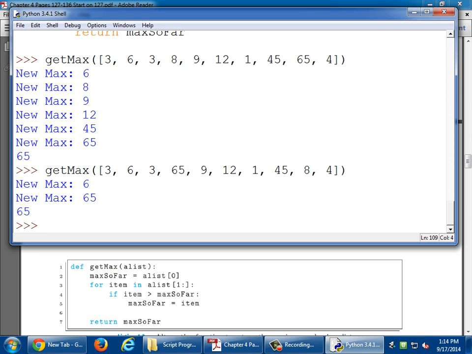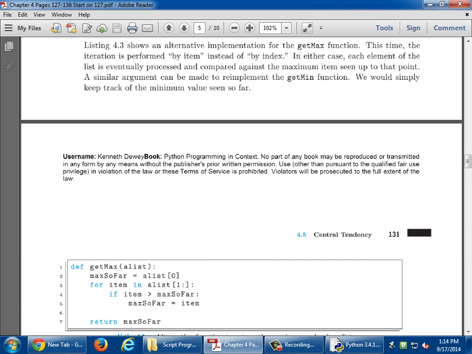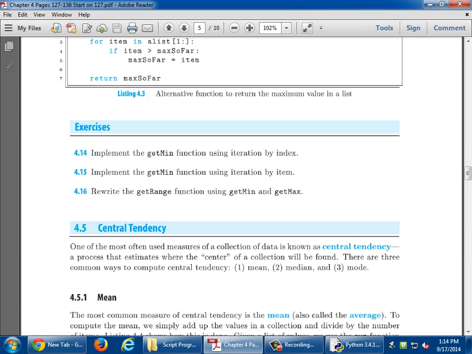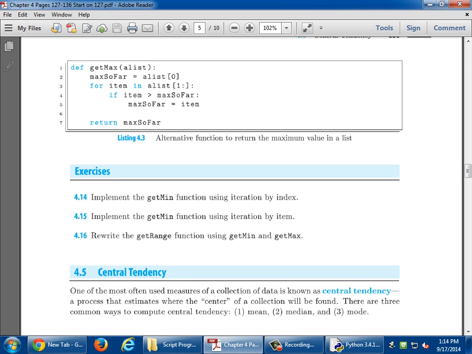So far so good, everybody with me? Kind of, you got an idea of what's going on, I hope? Yes, no, maybe, yes, hopefully? Okay, good. All right, just trying to give you some examples. So we could very easily do a get min. We could have a min so far. We could very easily change it to work with get min. We could do get range. We could do all kinds of stuff to it.